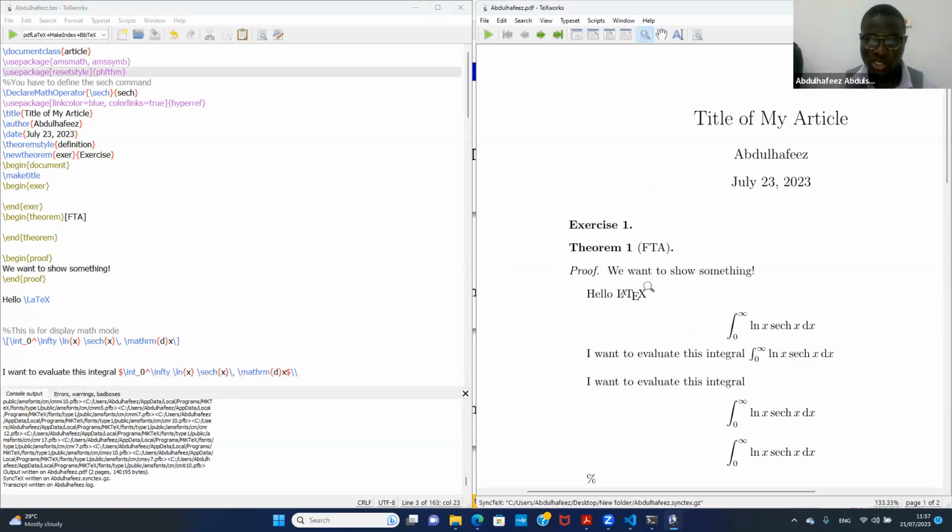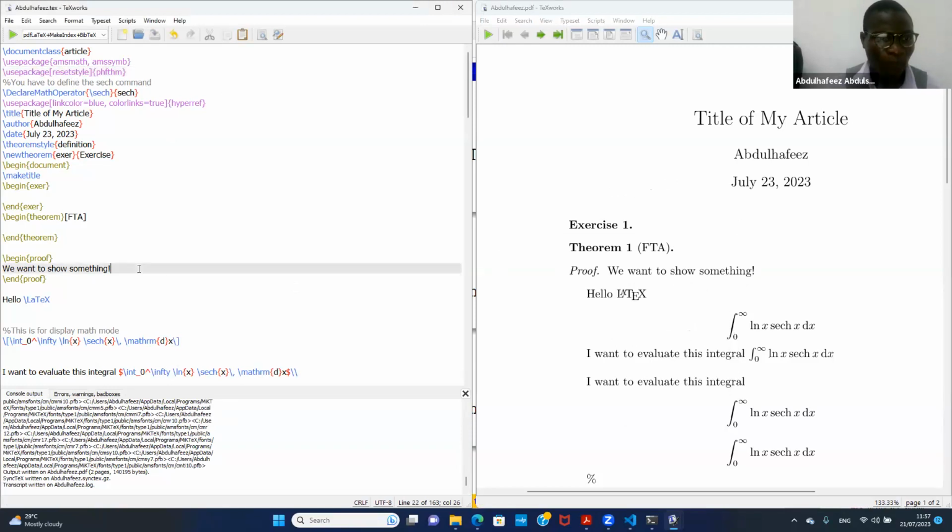See that it's now bigger. So it's back to default. So when you're using the PHF theorem, you will experience that. Now, I want to reference the proof. Which theorem am I proving? We have Theorem 1 here.